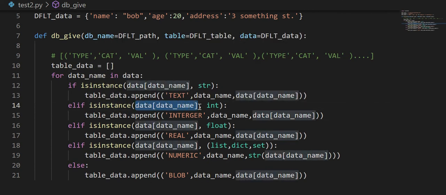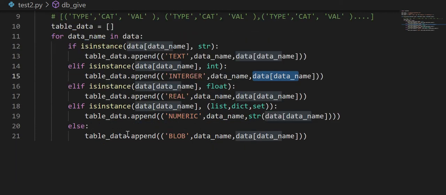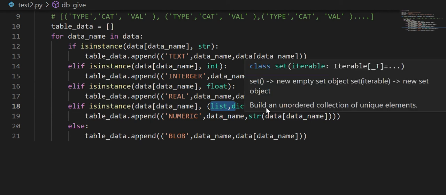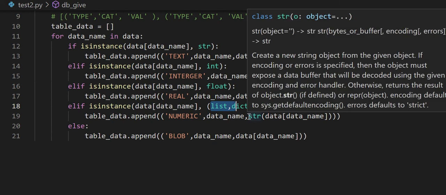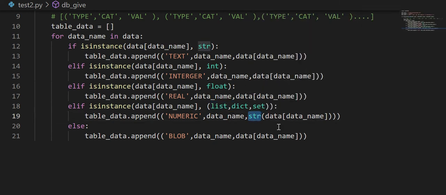So here, again, is instance. If this value here, because this is the dictionary and it's the key which gives you the value, is an integer, then you want to append this statement here: integer, the category name, and then the data itself. And you repeat this for real and numeric and blob. Blob is basically anything. For numeric, I believe I have it for lists, dictionaries, and sets. So if you want to insert into your database a list, a dictionary, or a set, it's a good idea to transform it into a string first before you stick it in.